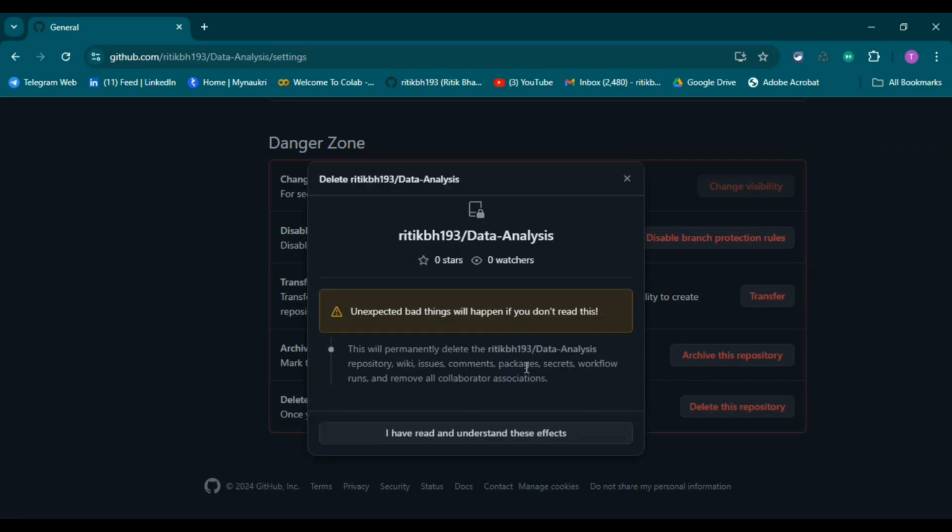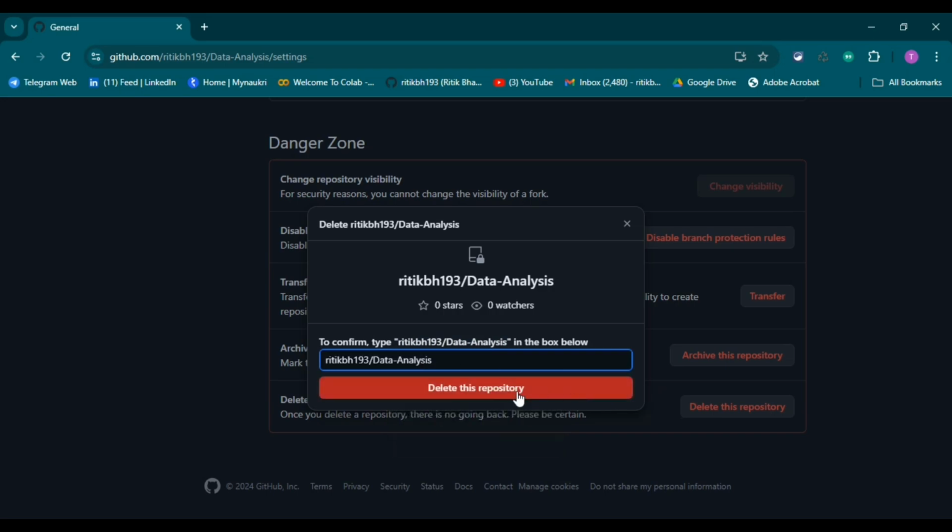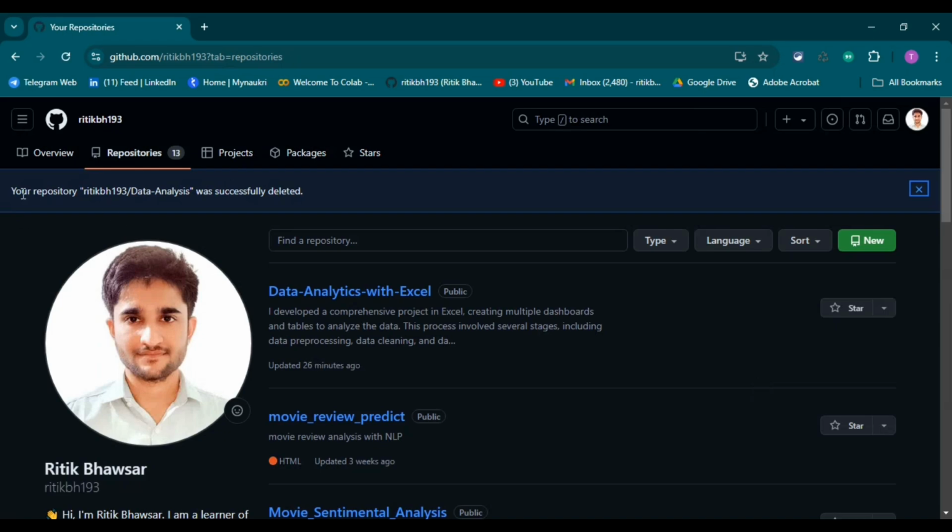So I will click on it. I want to delete the repository. So you need to copy this path and paste it here. Okay, delete. Yeah, it is showing successfully deleted.